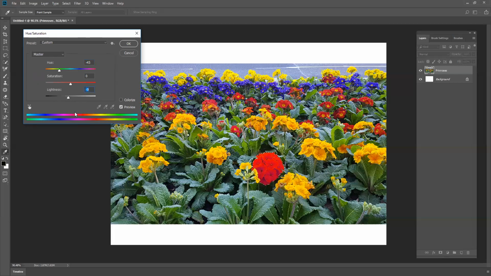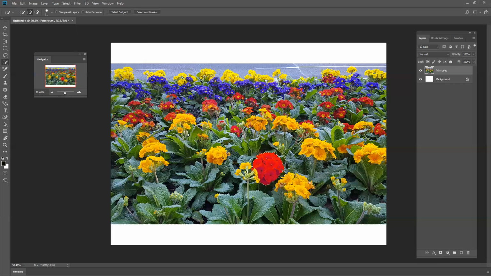And then, of course, to get rid of the selection, you press Control D, and, oh sorry, I just need to OK that. Always remember to OK your color selection, and then Control D, and those are there.